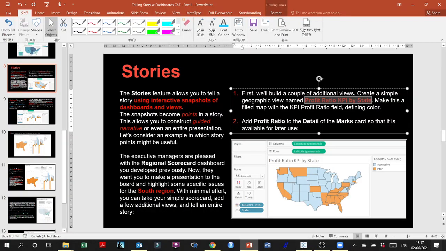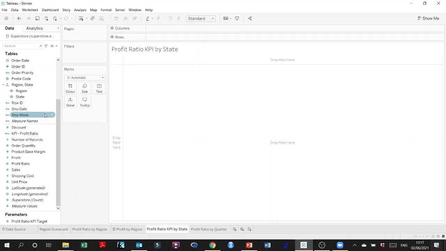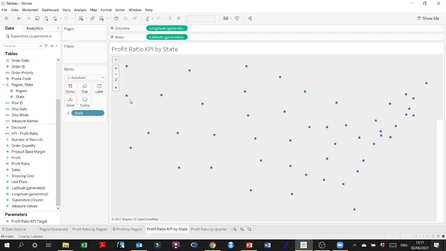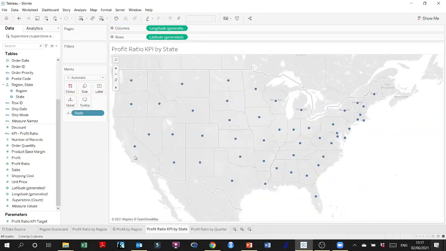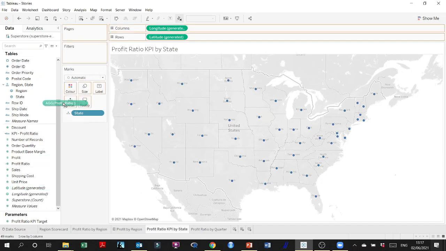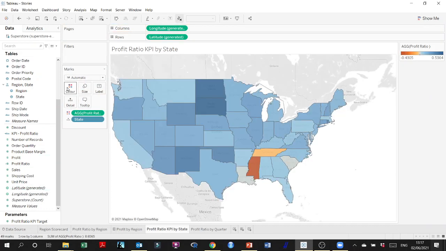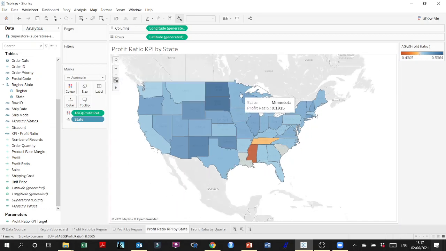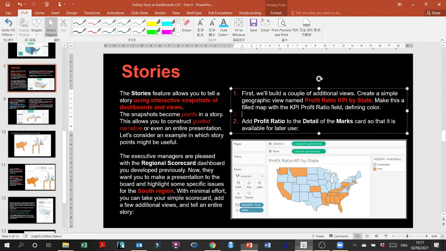In this we're going to use the profit ratio in the details and we're going to use the states to create the United States map. So I'm going to go to the states here, and then I'm going to have the profit ratio over here, and now we have the profit ratio map, similar to what's in here, but this is the profit ratio KPI.